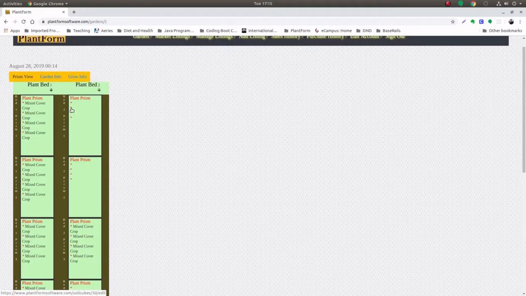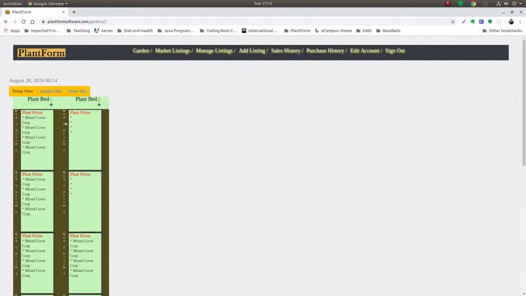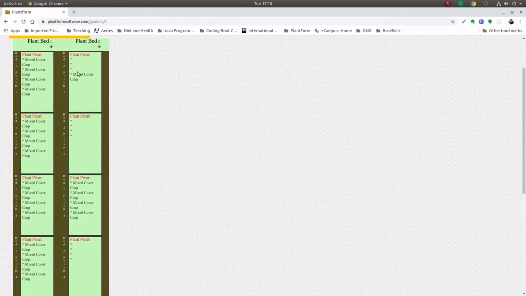The farthest down you can go, and sometimes you will have to do this if you're going to do something such as planting one plant in one cube of a prism, you'll have to plant into individual prisms or individual cubes. So I'll click on this and I'll say mixed cover crop, and then I'll say that there are 10 in there, and now I have a single cube of this prism planted.